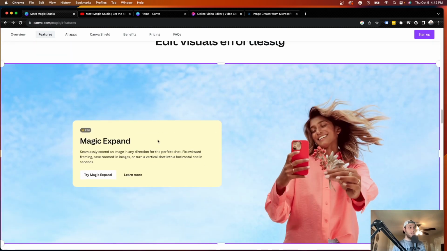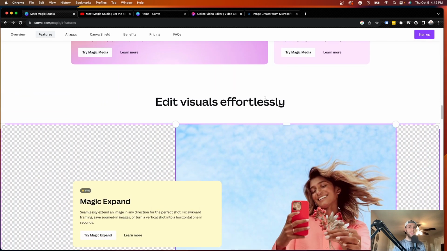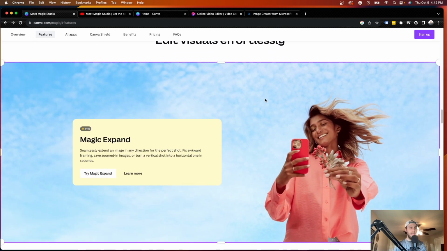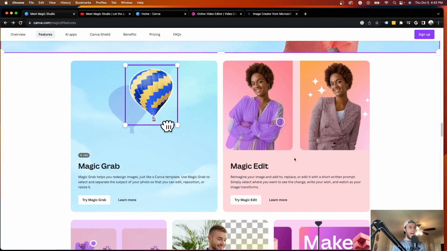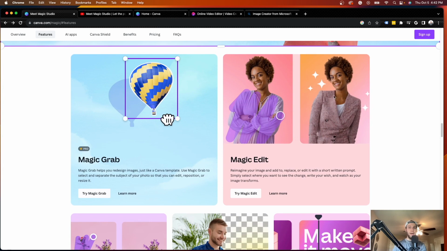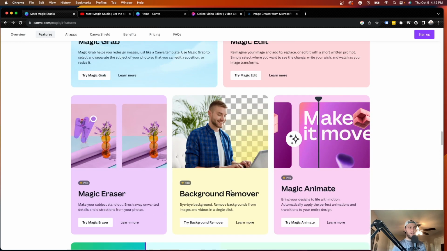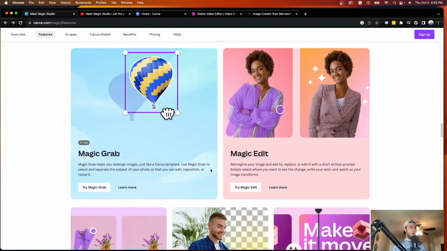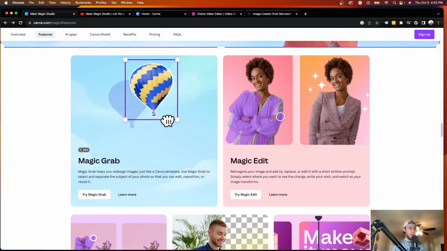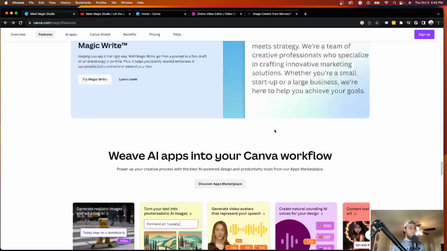When I scroll down here, another cool feature is Magic Expand. As I scroll through, you'll see what it does in terms of functionality. It looks like it just uses AI to expand the image here. That's a cool feature, and it's also on the Pro version. Magic Grab, Magic Edit. So there are various other AI photo editing capabilities here. Magic Animate, Background Remover. Now there's a ton of background removers out there, remove.bg being my favorite that I use. There's a Magic Eraser. Again, all of these are for Pro, but it looks like Magic Edit doesn't have that Pro emblem, so maybe this is for free users. Magic Morph is another capability that I saw in here.